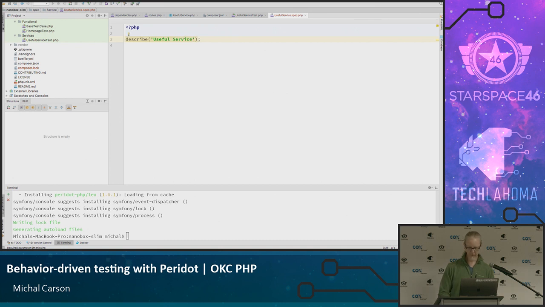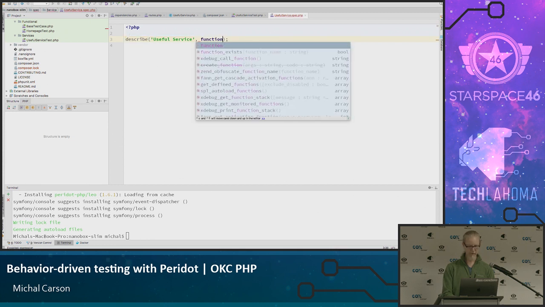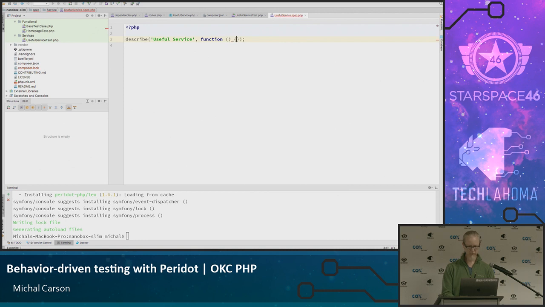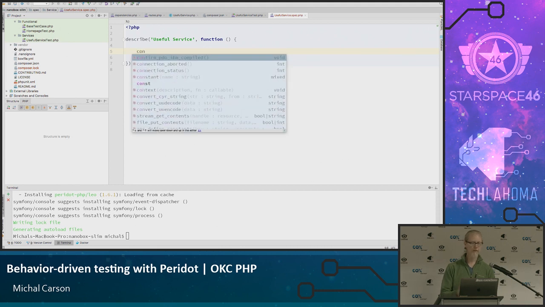Ordinarily with the describe command, you give it a top-level name. So this test is going to test things about the useful service. And within that test, the second parameter here is going to be a function with no parameters. Within that, we can say context. Yeah, see now, okay, PhpStorm has caught up with me now, and it's recognizing the describe function.